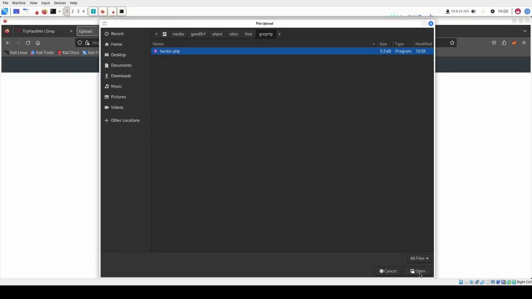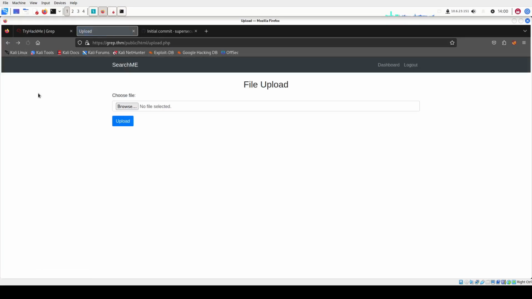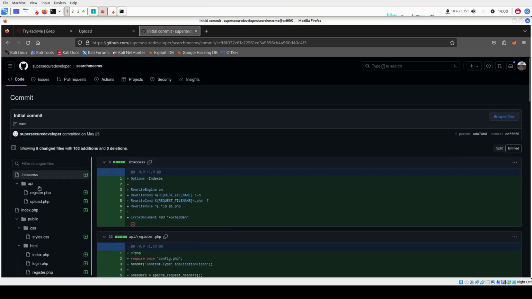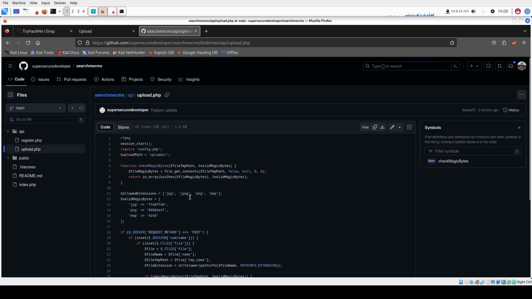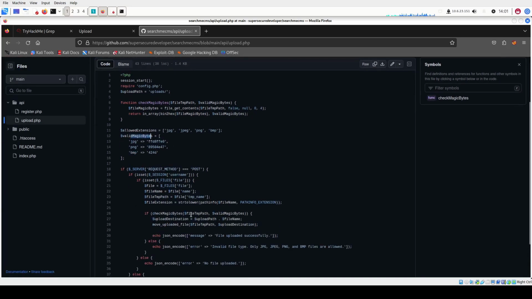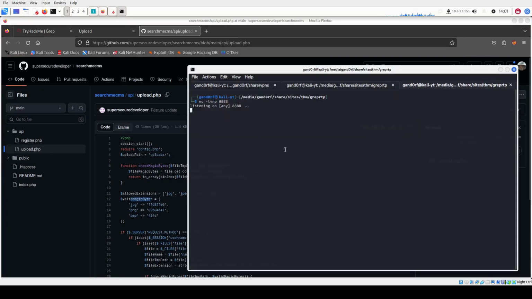Go here. Upload that. Invalid file type. Only JPEG, PNG, BMP are allowed. Huh. Interesting. Let's go back to the main. Alrighty, upload. Ah, magic bits, or bytes. So it's wanting to use these. Okay. So this is actually a pretty simple fix.